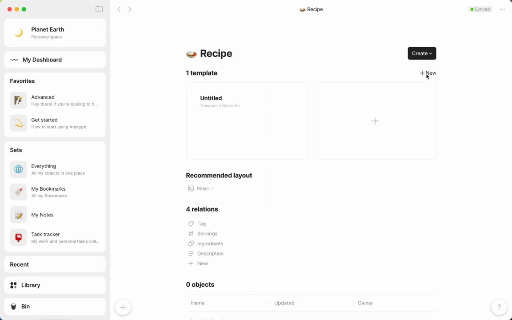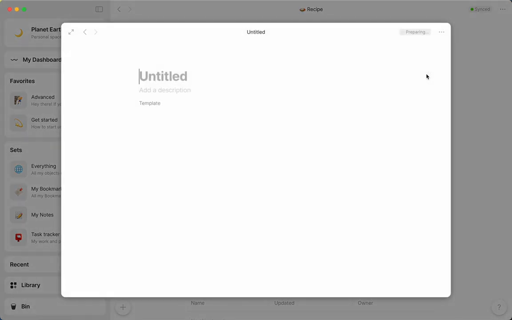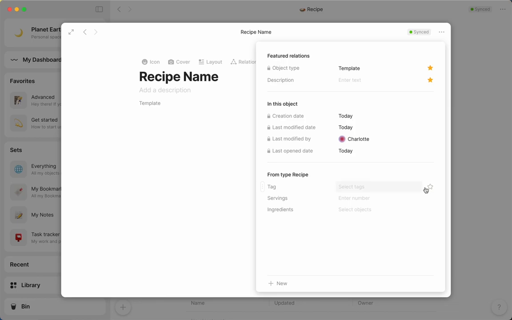Now that I'm done adding my relations, I can create a template that I want to use for all of my recipes. We have a video on our channel which explains templates in detail, so please check it out. In summary, templates are just a repeatable structure I want to use for objects which share the same type.